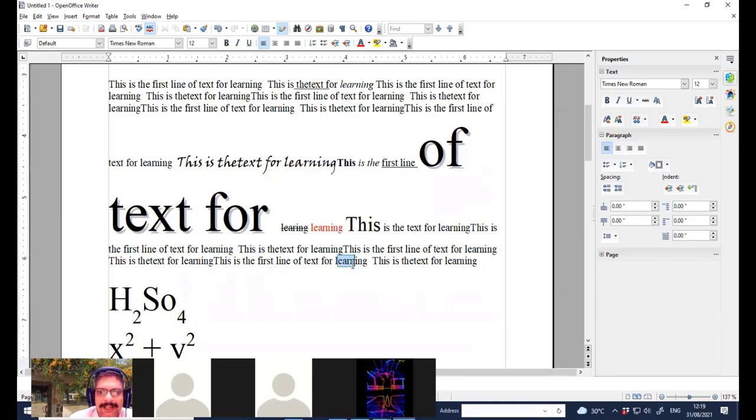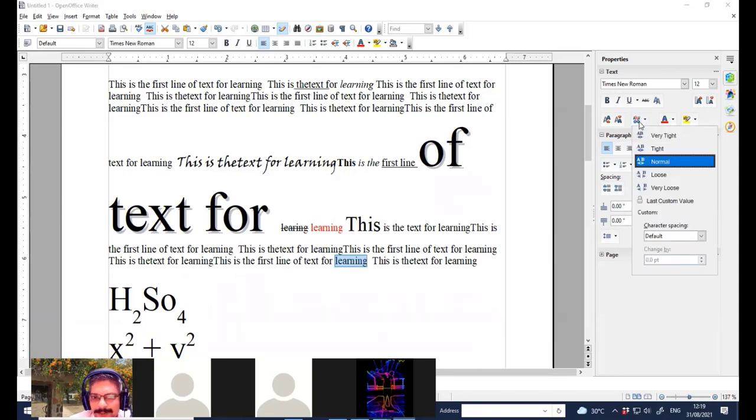Sometimes we require that there should be more space between the characters or less space between the characters. So you can select this and then you can go to this particular option available, character spacing. How do you want the characters to be placed in that particular text? Do you want it tight? Right now it is normal spacing between the characters. Do you want tight spacing? You can select tight from here. Do you want very tight spacing? You can select very tight spacing from here.